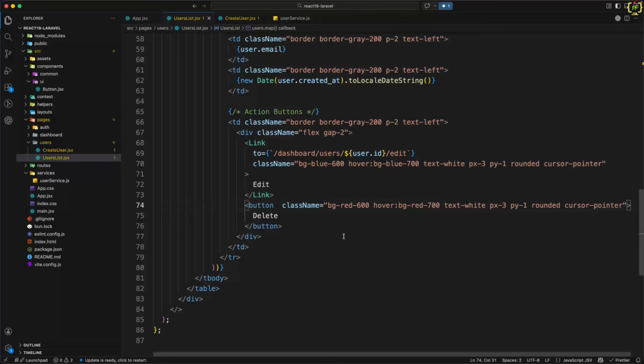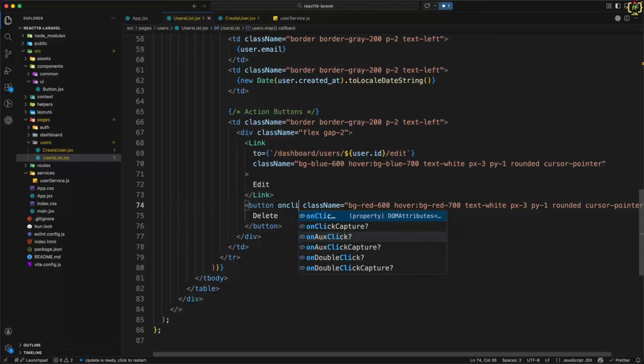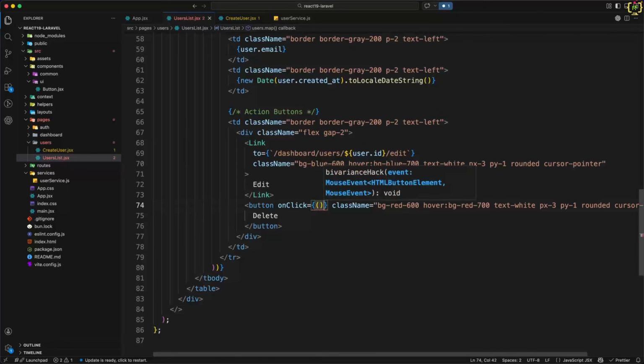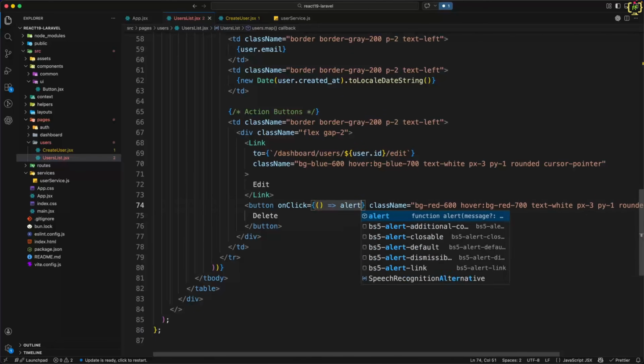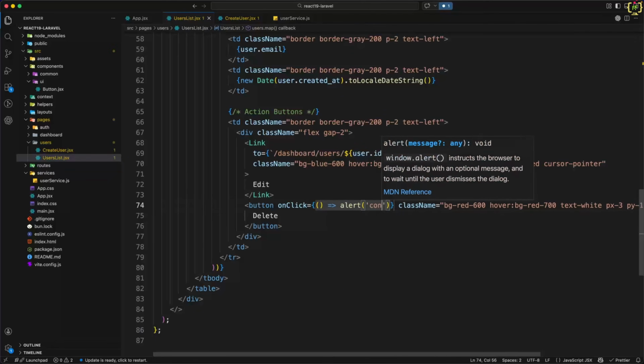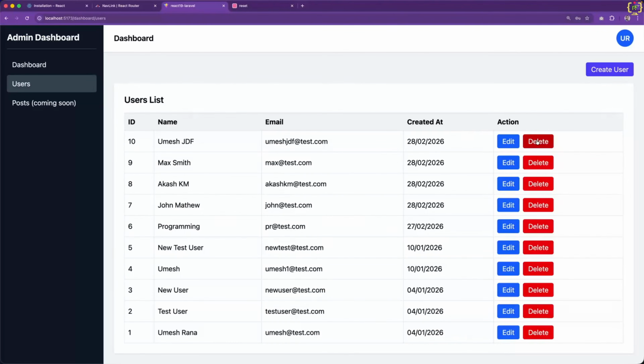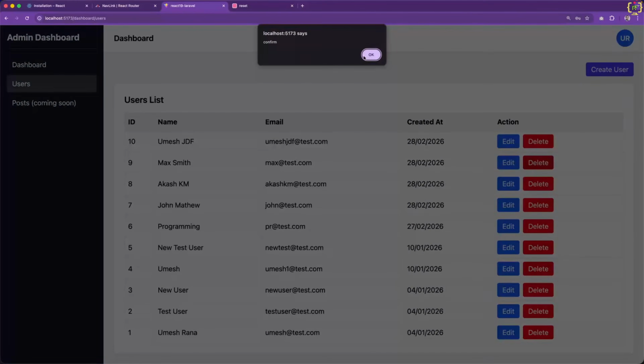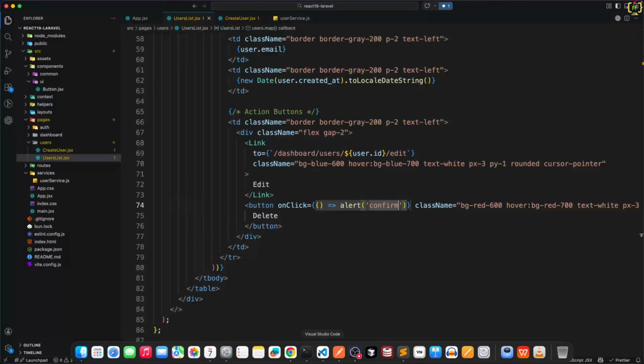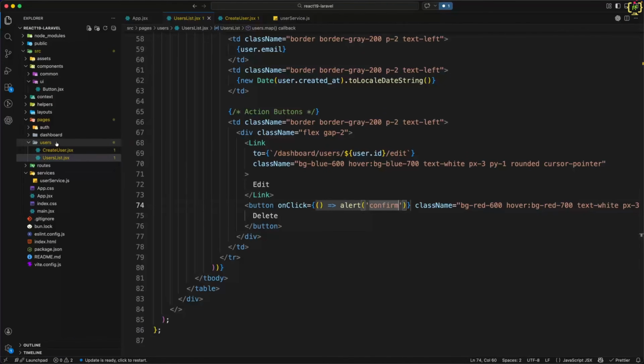So here, firstly, I will define one on click event. Okay. And I will simply check one alert as confirm. I will click on delete. Yes, this click is working. Now let's create one component as confirm dialog. So that will be our reusable component basically. So later when we create other modules in our application, we will reuse that confirmation dialog.